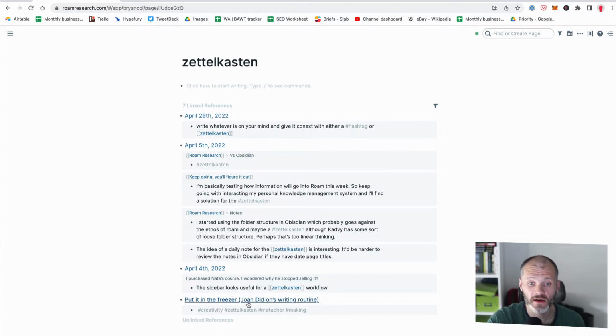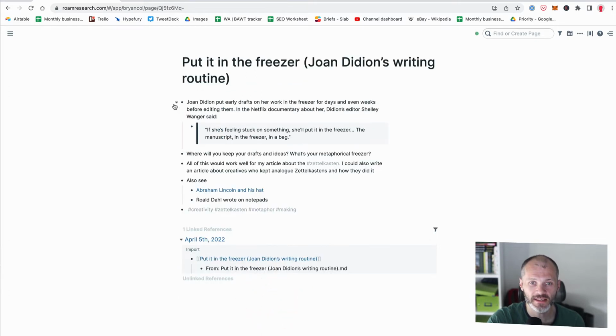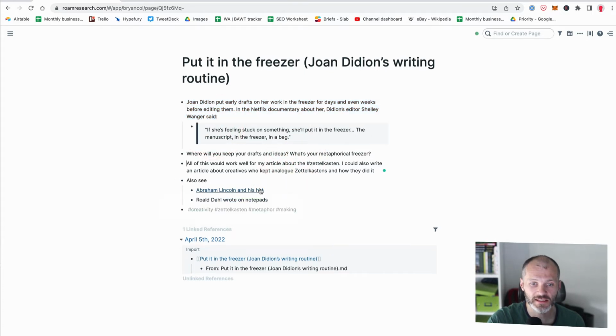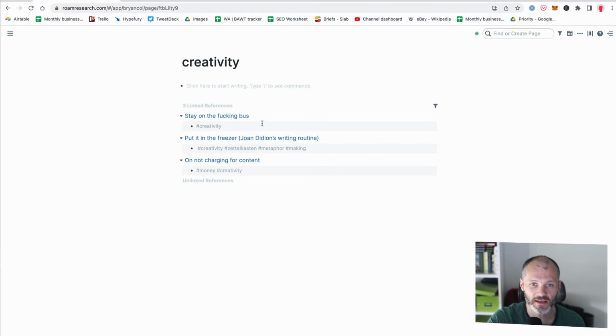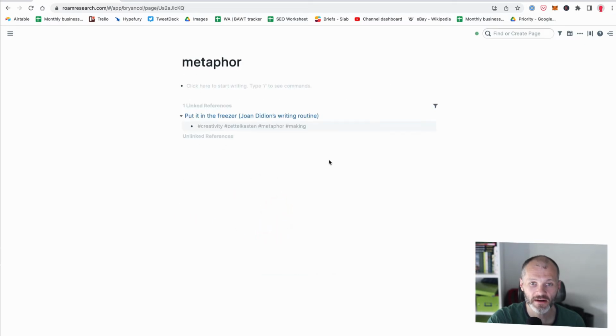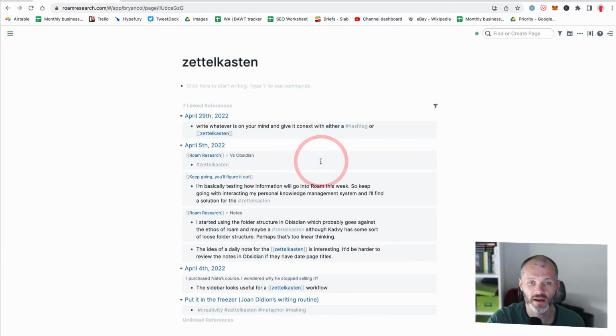Let's click on one here, "Put it in the freezer," which was about the writer Joan Didion's writing routine. You can see here the bullet point notes that I have inside of Roam Research, the other internal links, and also where this note has been linked to elsewhere inside of Roam Research. And again, you can do the same with hashtags. So I can click on these hashtags and see my creativity notes. I can click on metaphor and see my metaphor notes and so on.